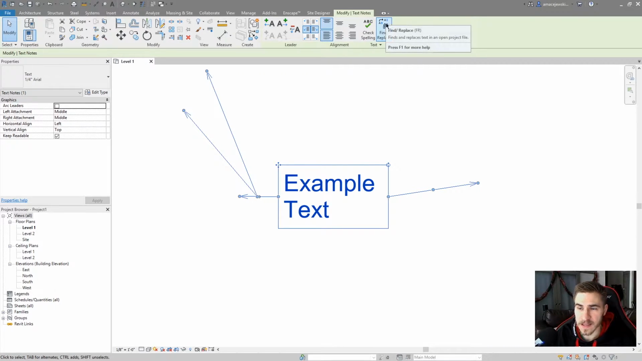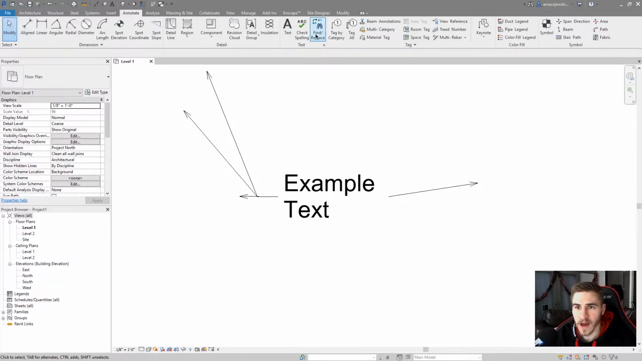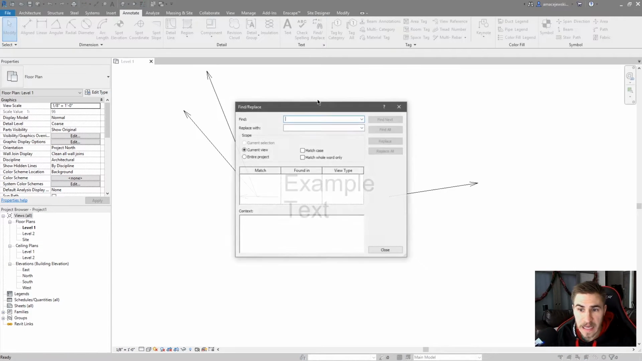Find and replace is nice as well. This can be found along in the text in the annotation tab, check spelling and find and replace. This is just like any other find and replace that you have ever used. It's going to search for something. In this case, let's search for example.